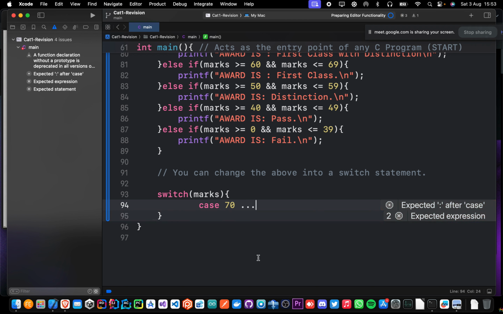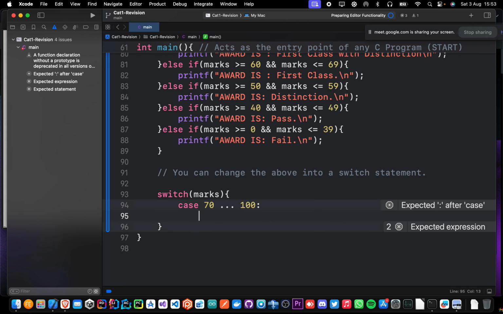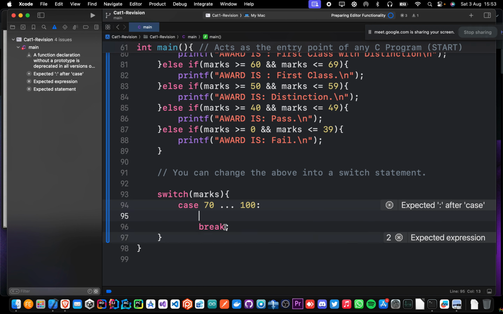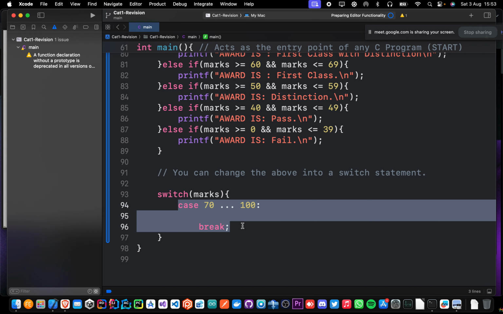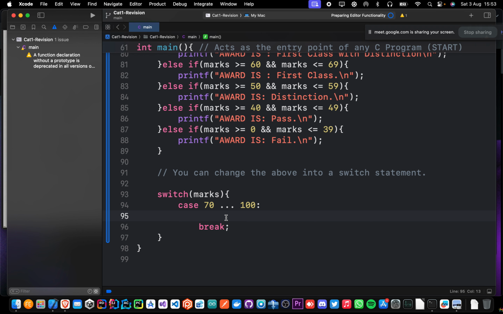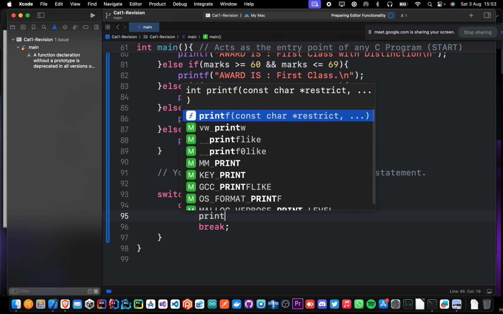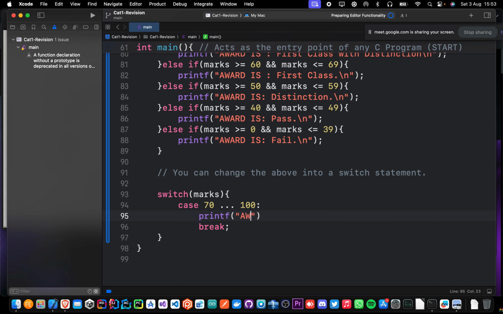So here we normally use 3 dots to represent a range. So if we are going from 70 to 100, we use those 3 dots. And then you can say break. So down here, inside the case, is where you normally print. So you say printf. I think we can copy whatever we had here, or we can just type printf and then say a word.